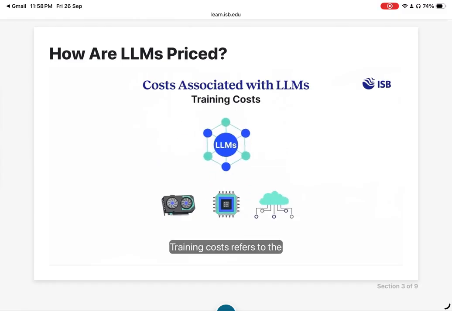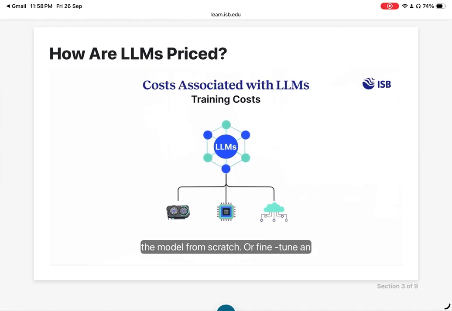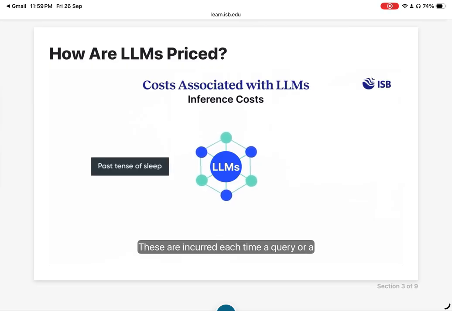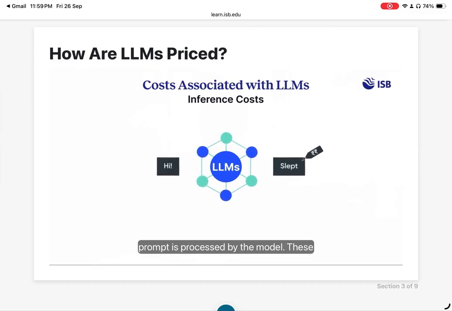Training costs refers to the computational resources required to build the model from scratch or fine-tune an existing model. Cloud providers like AWS, Google Cloud, and Azure charge for these resources based on GPU hours that you use, making this a significantly expensive process for a regular organization to incur. The other side of infrastructure costs is inference costs. These are incurred each time a query or a prompt is processed by the model. These costs grow with the frequency and complexity of queries, making them a crucial consideration for high traffic applications. That is about infrastructure costs.